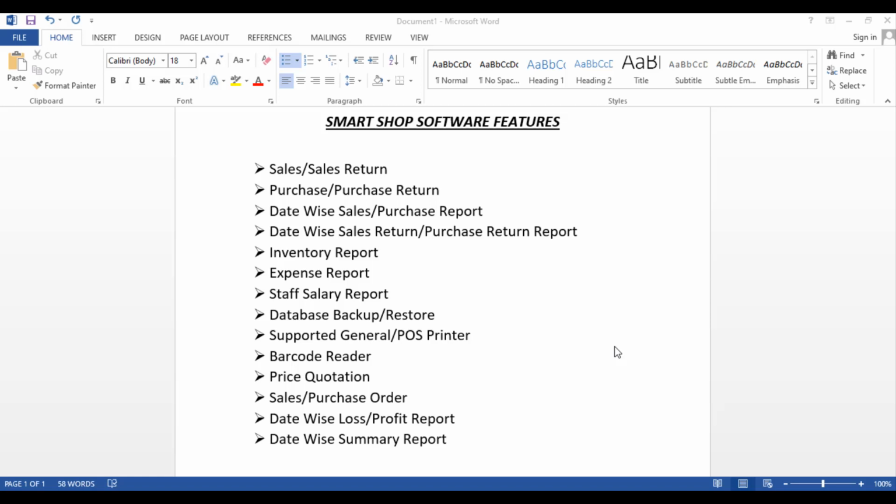Smart Shop software, a software that you can use to manage your shop. This software can be used in any super shop, retail shop, library, stationery shop, automobile shop, electronics showroom, computer showroom, etc. Let's see the features of this software.